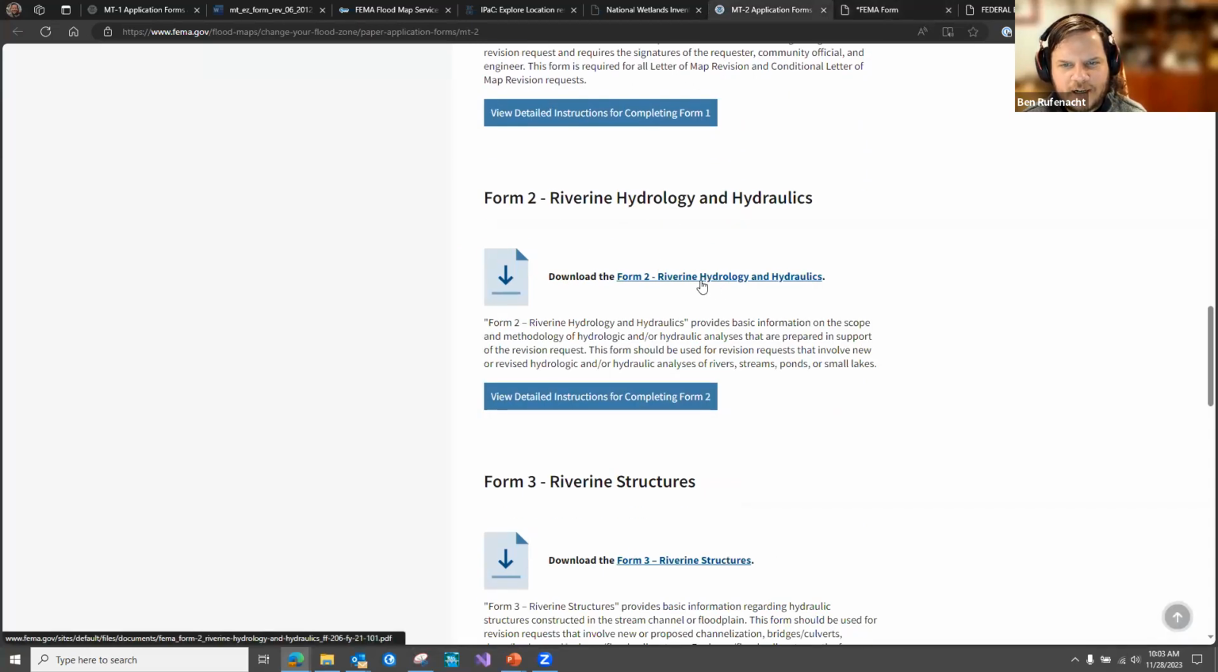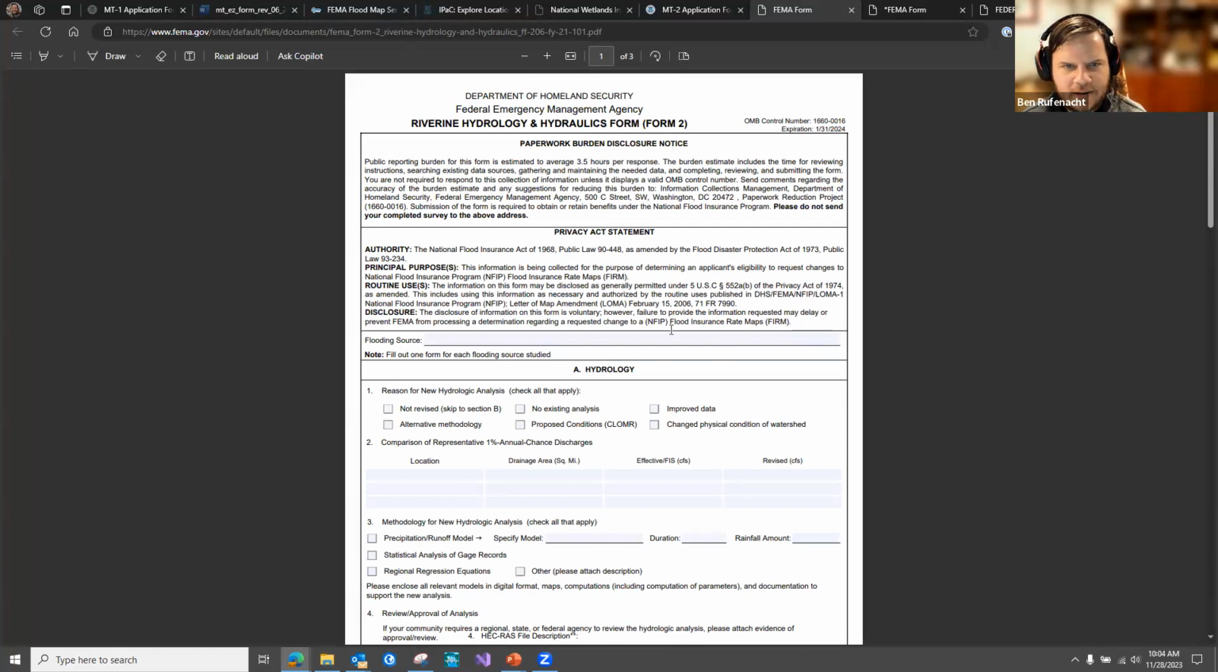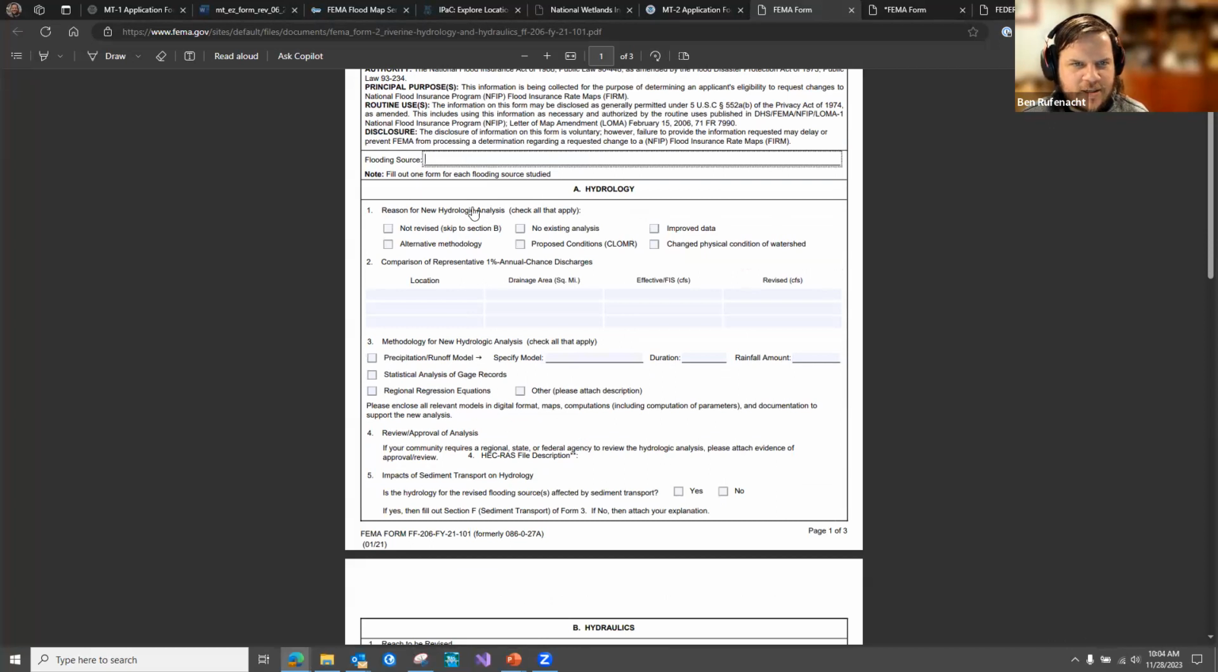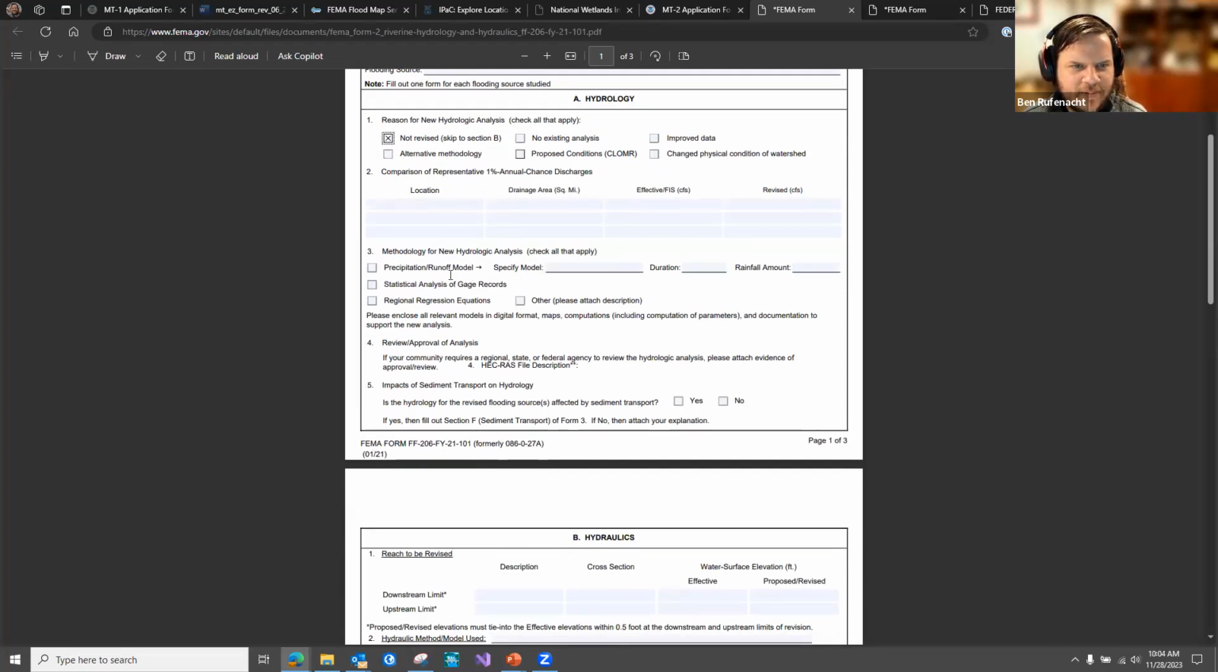If we go and look at our riverine and hydraulics form, so we have our flooding source, same thing you listed before, Cowskin Creek. Reason for the new hydraulic analysis. So proposed conditions. Or I guess we're not doing this, this is not revised. Sorry, this is hydrologic. So we don't need to worry about any of this.